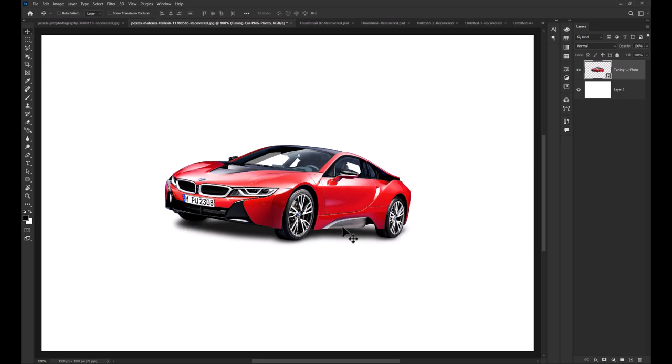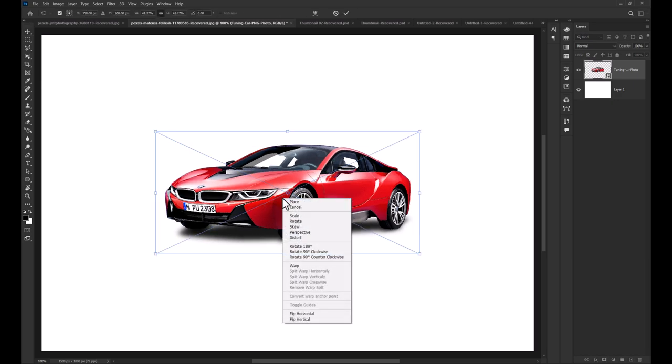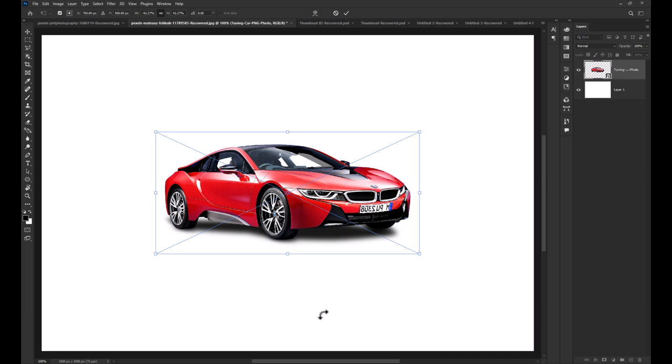If you right-click the image while in free transform mode, you will see the exceptionally useful option to flip the image. Finally, to confirm your transform, hit the Enter key and that's it.